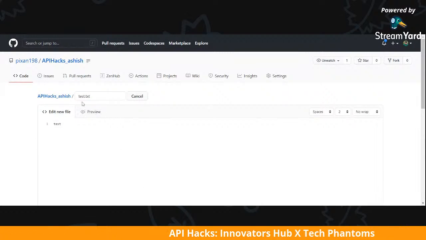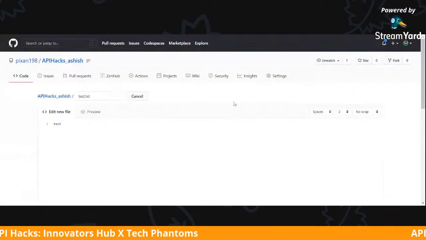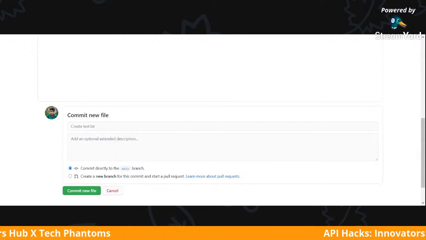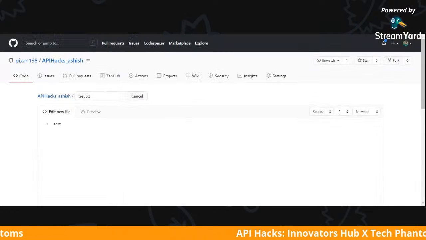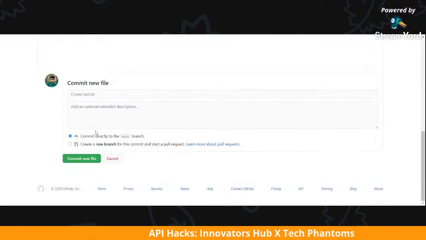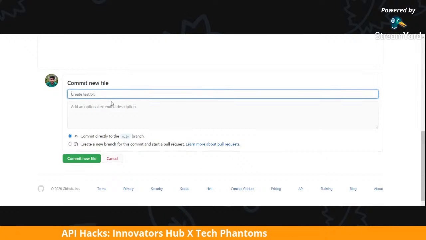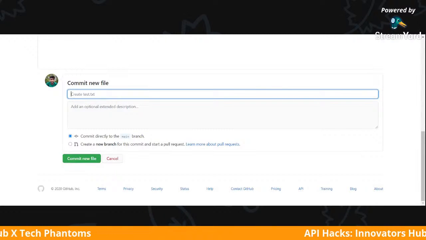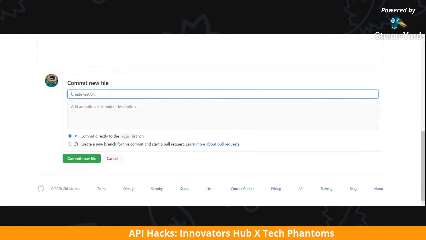So I created this file, test.txt, and I can do it in the browser itself. And now if you scroll down after writing your text here, you will have the option to commit the file. So you will have to be very cautious about writing commit messages because it tells you what changes you have made.